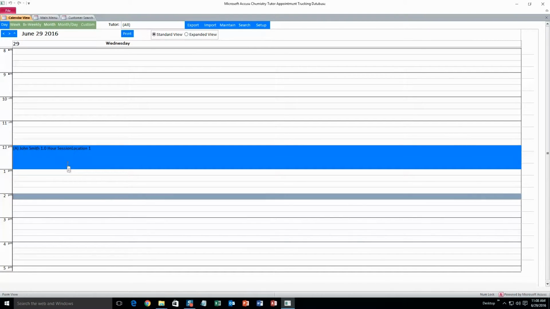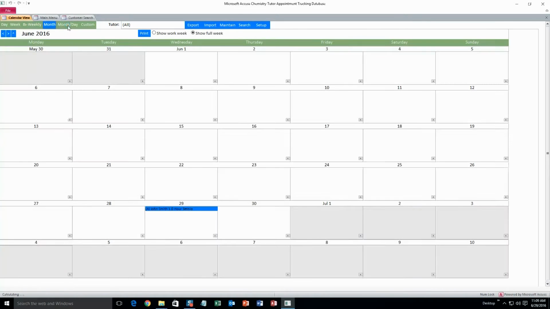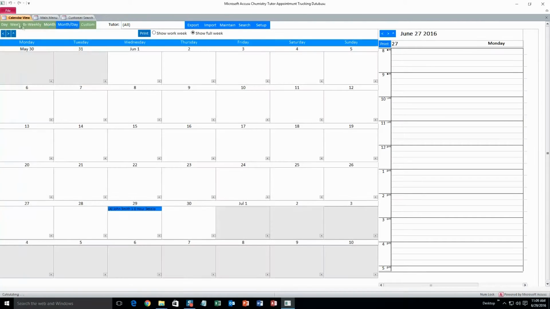And the reason why we made it a certain color was just so that when you have a lot of appointments back to back, it's easier to distinguish between when one appointment ends and another one begins, as long as they're different colors, of course. So it's a little neater and a bit more organized. So this is the daily view, and we can also look at weekly view, bi-weekly, month, and month day.